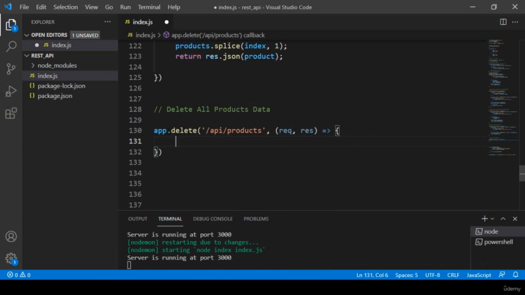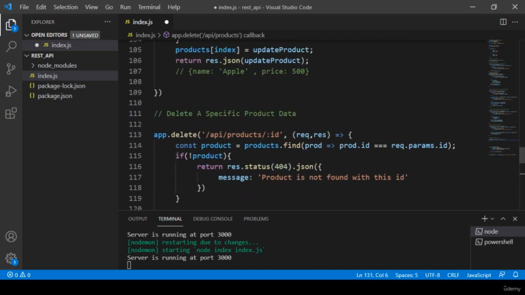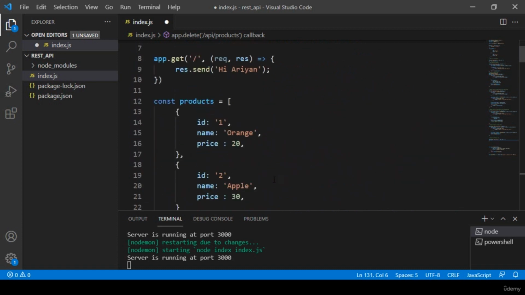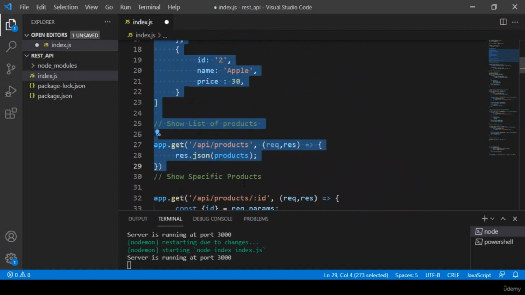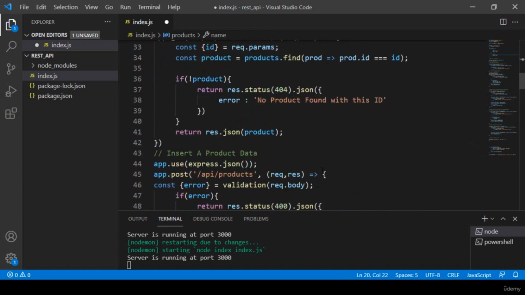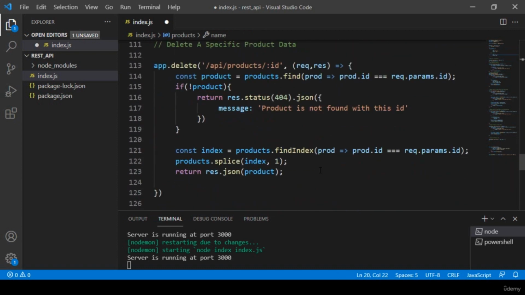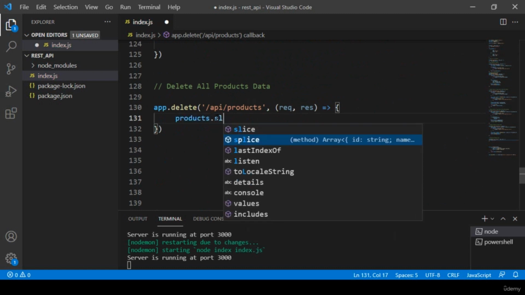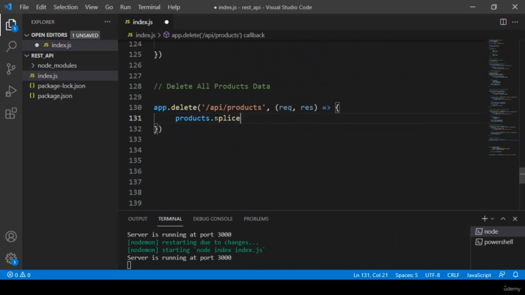Okay, so inside this function, what exactly do you have to do? I want to delete all data, right? If you want to delete all data, that means our array, the products array, all the data will be removed. That means I want to make it empty. If you want to make it empty, then you do it with our products and the splice method. Splice, I want to make it empty. Empty means 0.